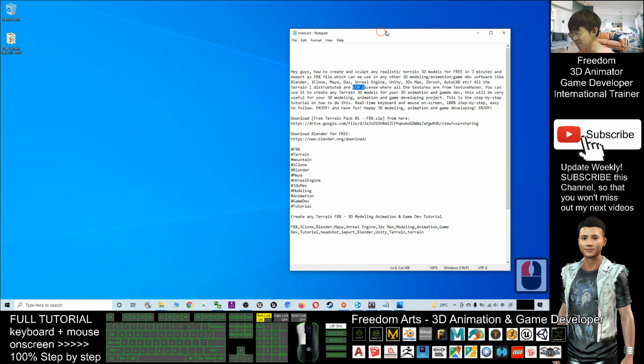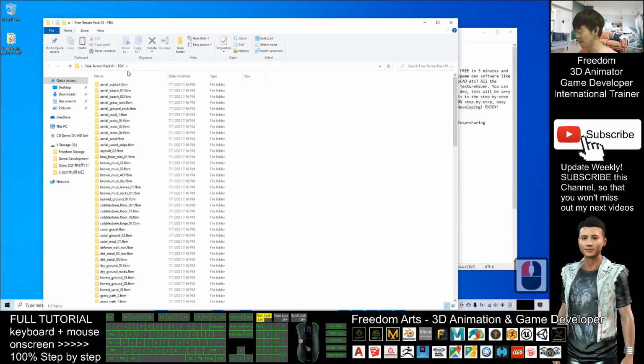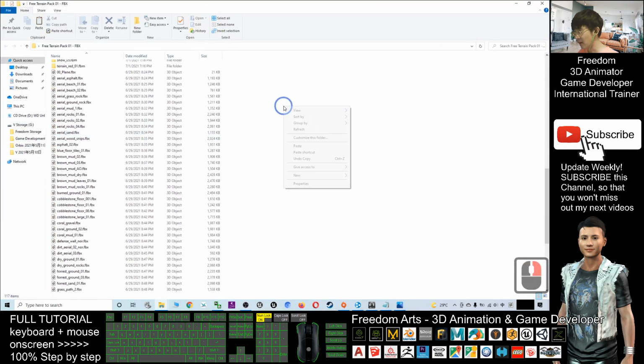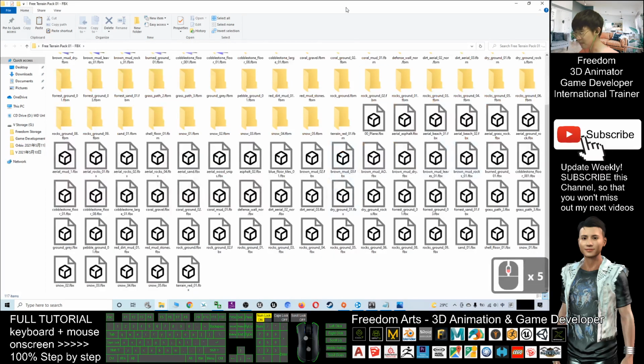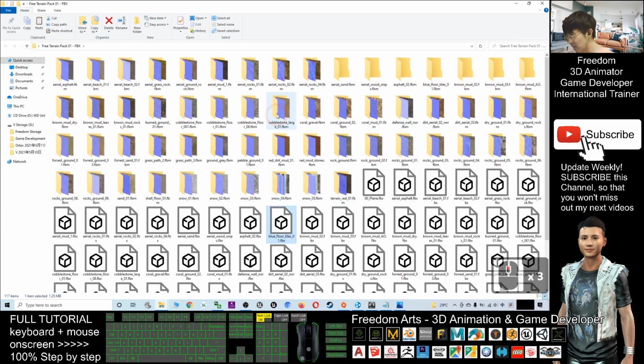Alright, so after you download the free terrain pack 01 FBX, this is a zip folder, click from here and download it, then you extract it, you will get all these contents, the free terrain pack FBX. I right click, view as large icon, and you can see all of these are FBX files with the corresponding folder.